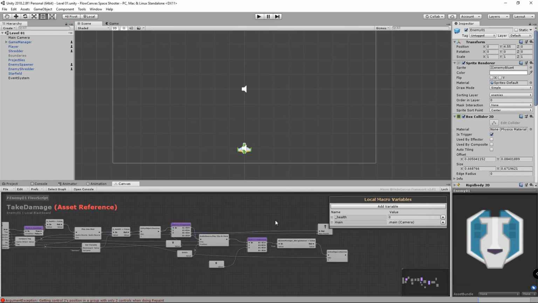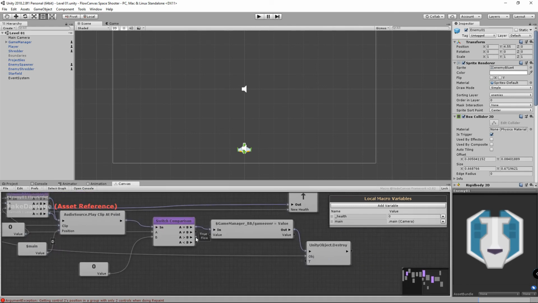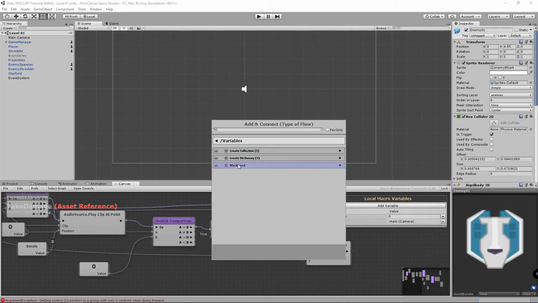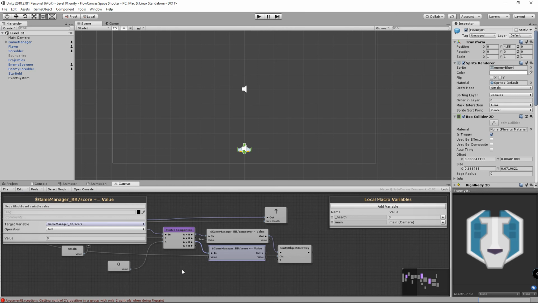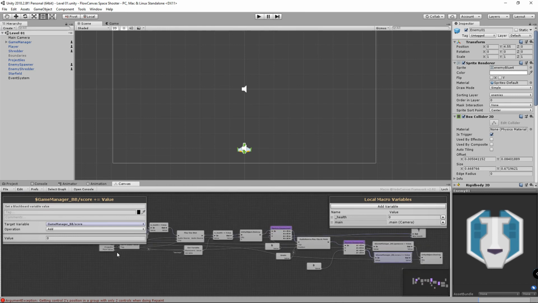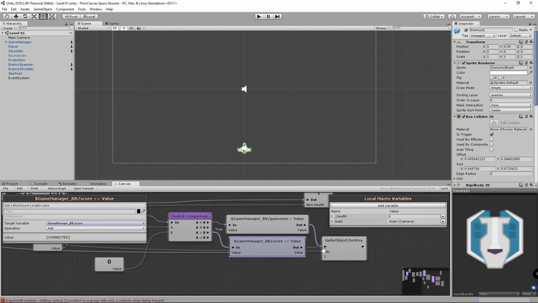Alright, if you go back into TakeDamage, now I want A is greater than B, meaning there is a point value. If we drag out and go to Variables, Blackboard, Game Manager BB, and Set Score at the top, change operation to add, and we'll drag in the point value from the macro. And connect it to destroy object.